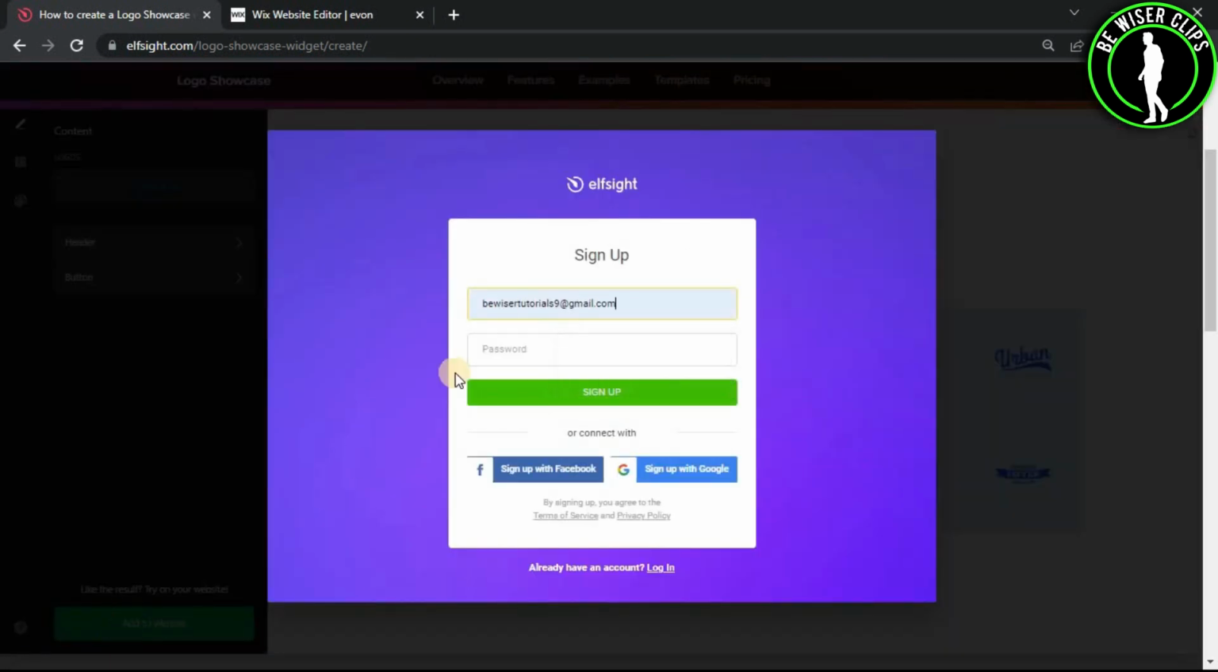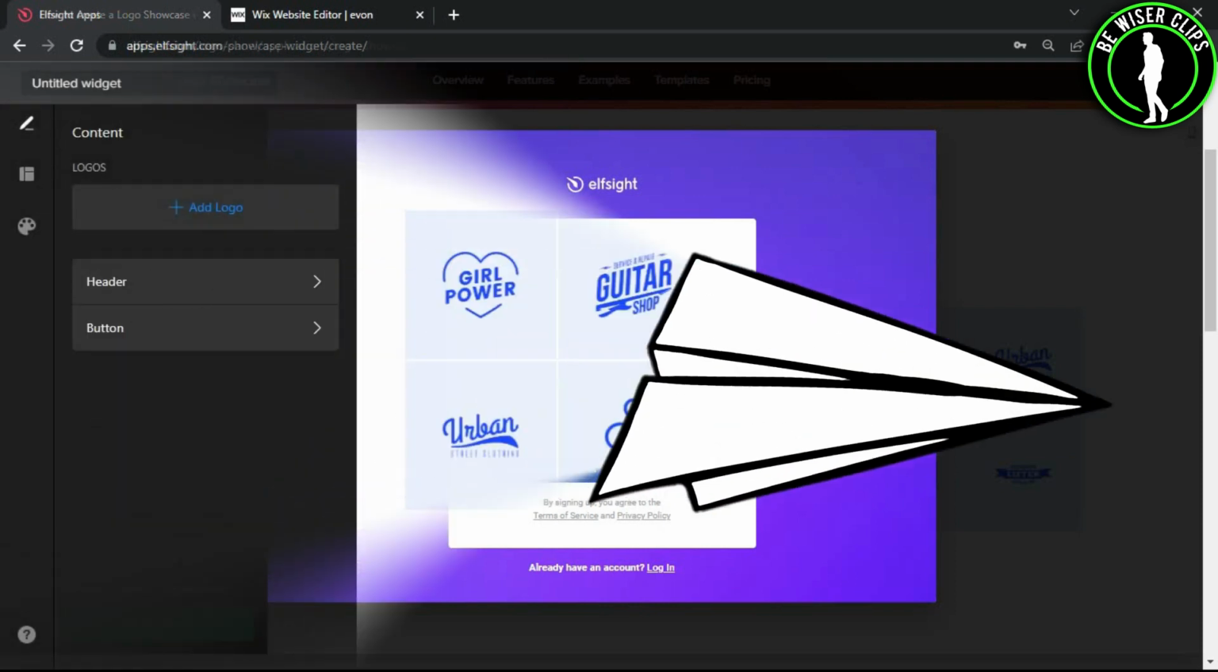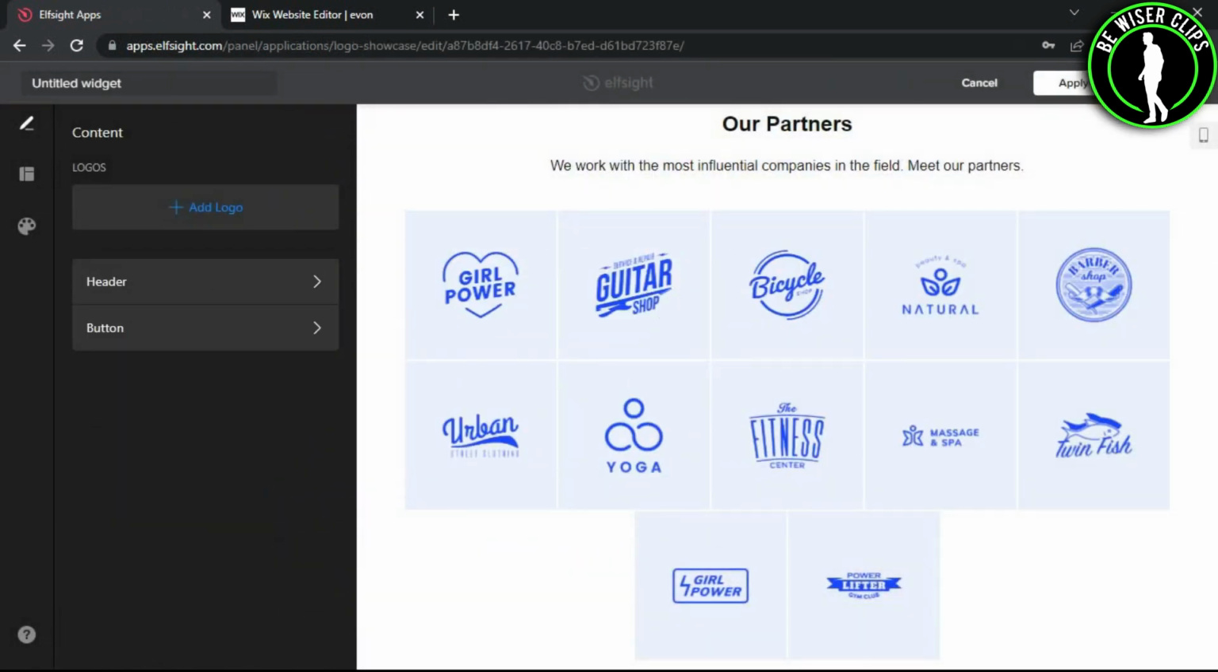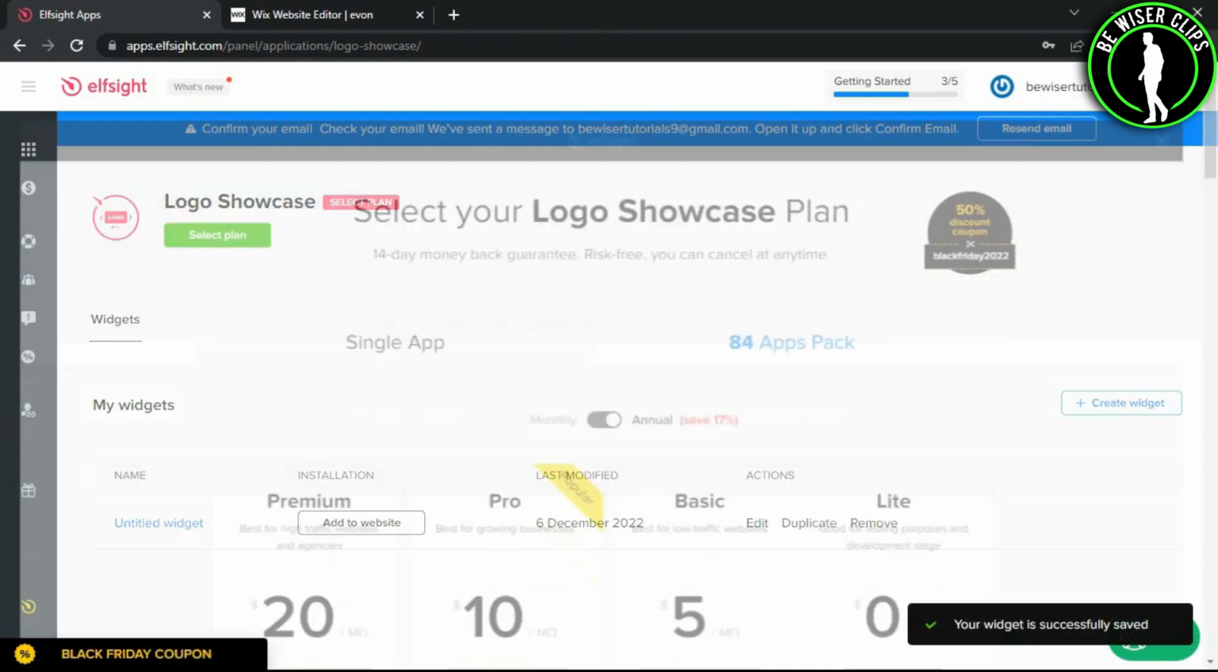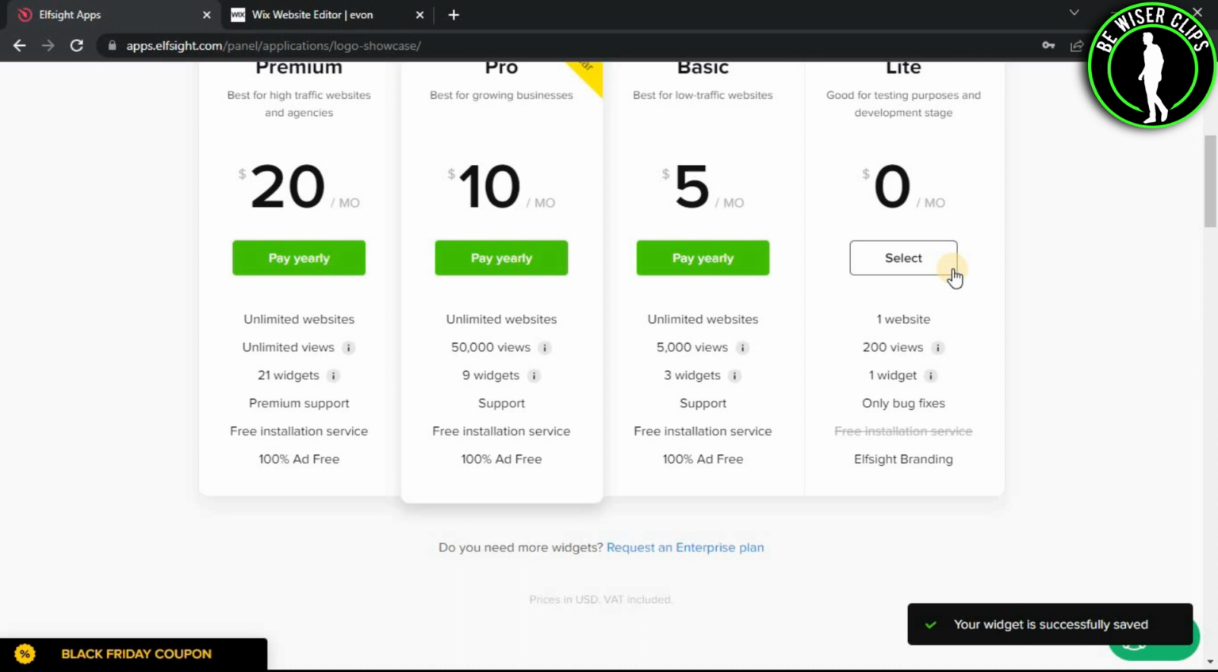Now you just have to sign up for your Elfsight account, and now you just have to click on this save button. After that, choose this subscription.